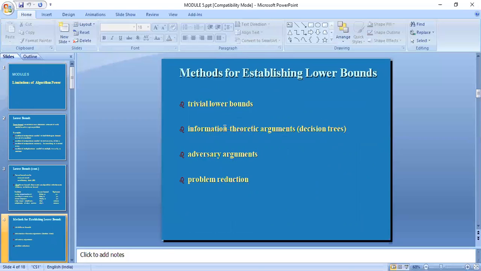For the trivial lower bound, for each and every algorithm we take what the input is, what the output generated is, and how many comparisons there are. The information theoretic argument establishes a lower bound. For problem reduction, we reduce the problem into another problem where there exists a known algorithm. And the decision tree can be used for sorting, searching, any type of problem.